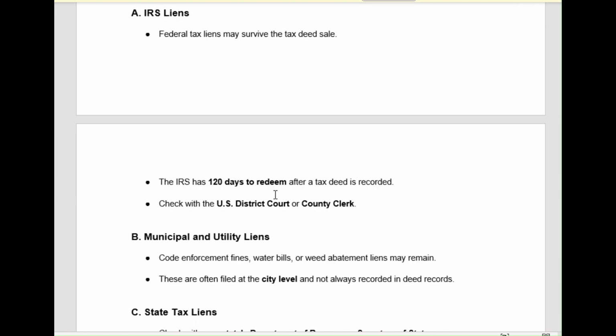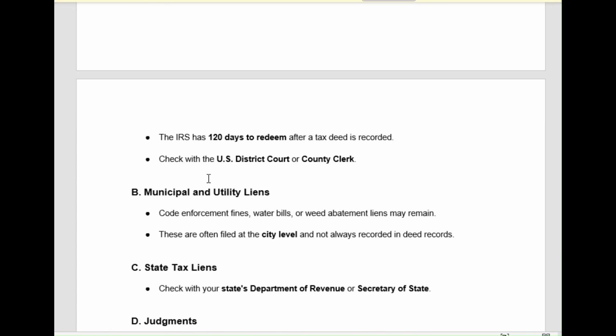Now, if you're getting somebody's house, be careful, it might be on the demolition list. If the IRS is not trying to check that out, it might be on a demolition list. Check the U.S. District Court or County Clerk, or Circuit Court in the Commonwealth states. Municipal and utility liens, we did that already. Water bills, weed abatement, like I said, grass, liens may remain. They definitely will remain. If something is holding you up, you've got to go down there and check that out. Have your checklist of things you didn't check out.